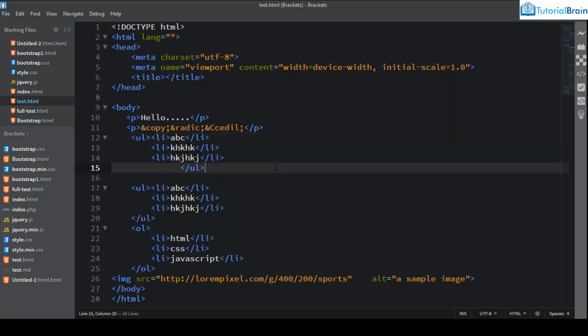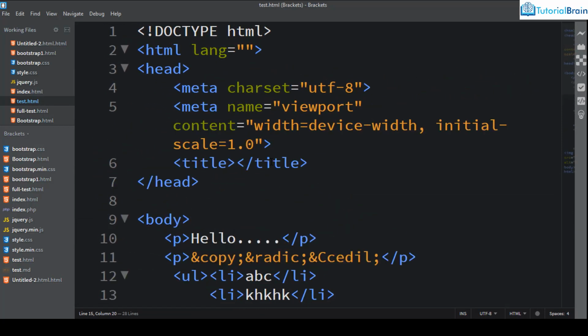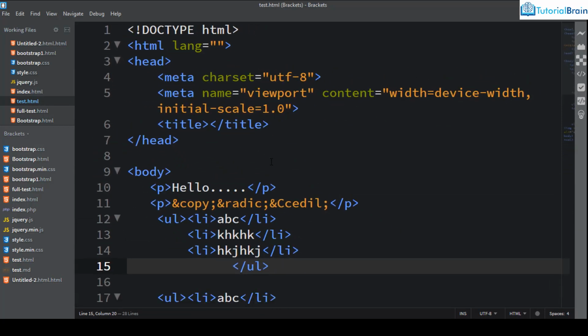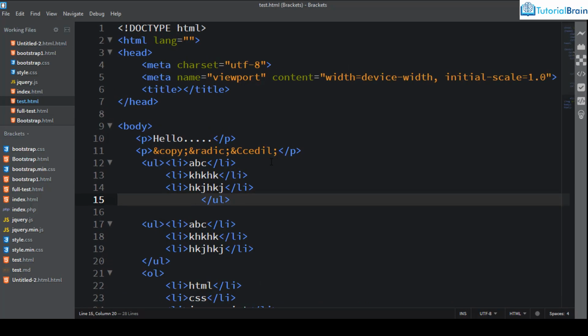Just close this. And you see that if I give control and scroll my cursor, I'm able to zoom in, right? If I want to zoom out, I'll scroll the cursor towards the bottom, right? So this is how this particular extension is very helpful.